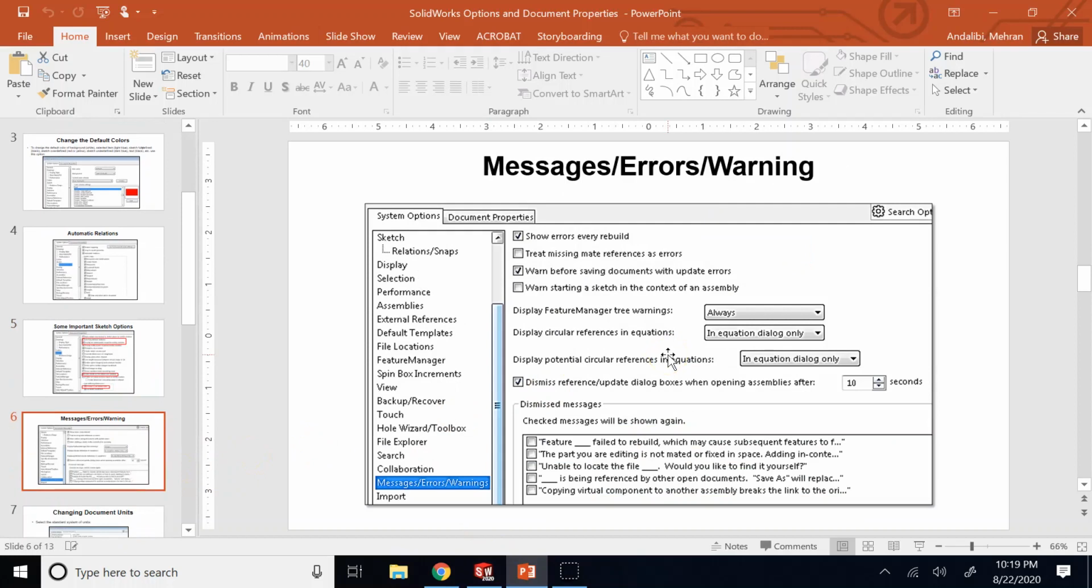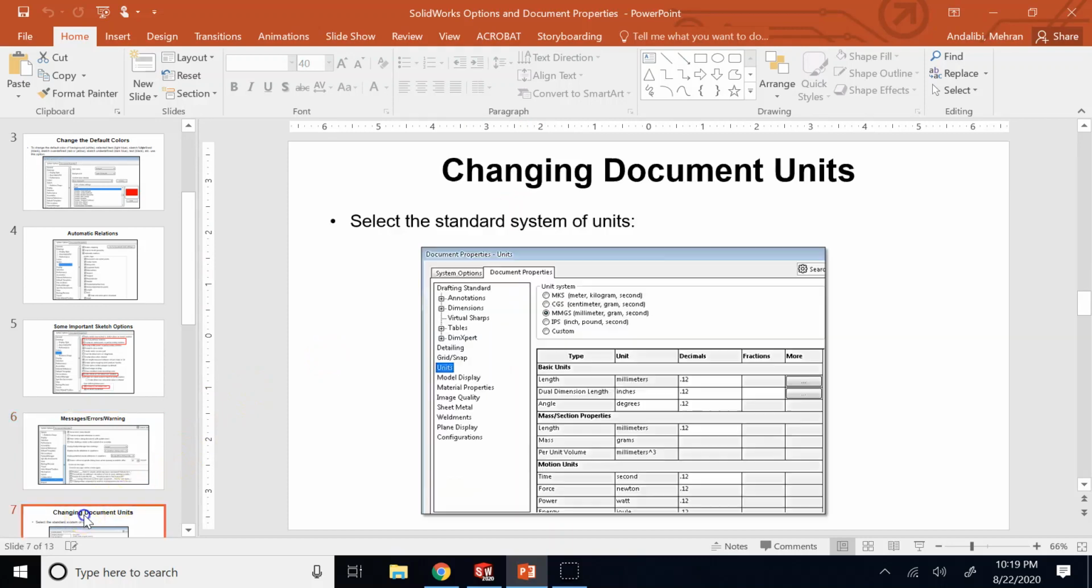About creating error messages, that's good, that if it tries to rebuild and update something, it shows you a message. If there are update errors, warn you before saving the document. So before you save a document with errors, it says, hey, do you want to fix it before you save it? Right? And so many other things. So these are the defaults of SolidWorks. You can turn these guys on too, but at least do not turn these ones off.